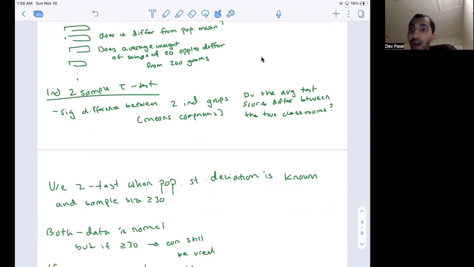So we want to compare how different these two independent groups are. For example, the test scores between two different classrooms. These are two different groups. We want to compare the difference in test scores between them. Is there a statistically significant difference between the test scores of these two classrooms? Obviously they're going to be slightly different, but is that difference more due to chance, and is it reasonable that they have similar means?